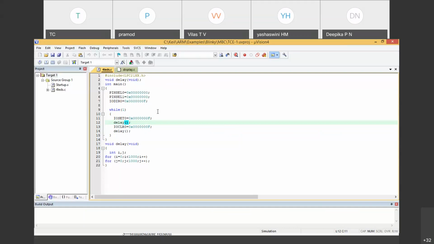Blinking LED, sir. How many LEDs? Please check. What is the value of IODIR0? What is it that you have written? IODIR0 is equal to 0x0000000F. What does F represent here? How many LEDs? So I have F, which is equal to 15.